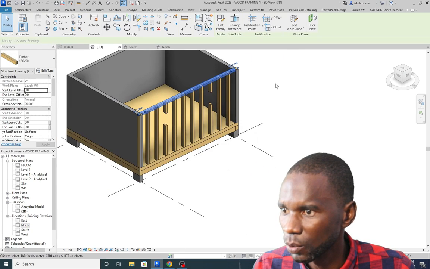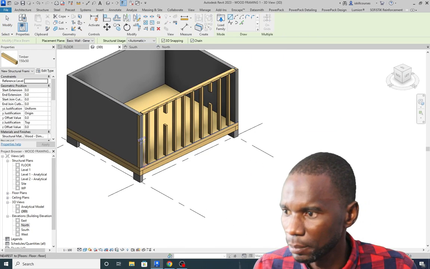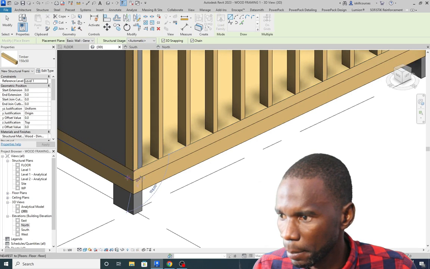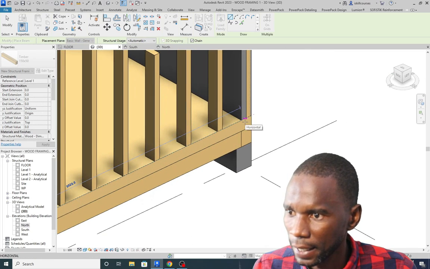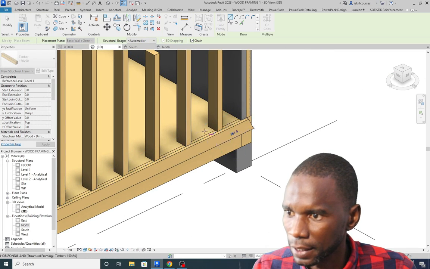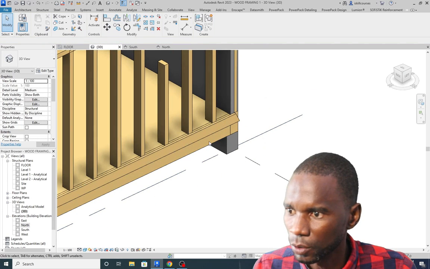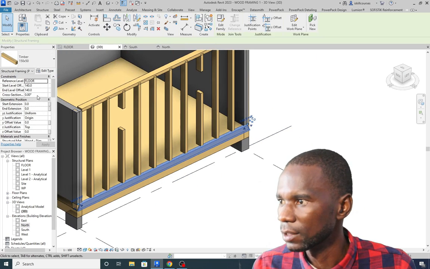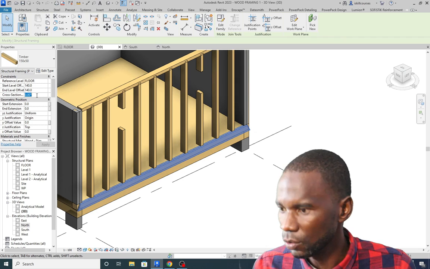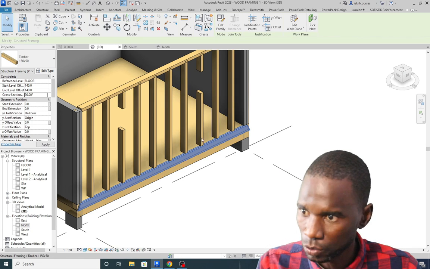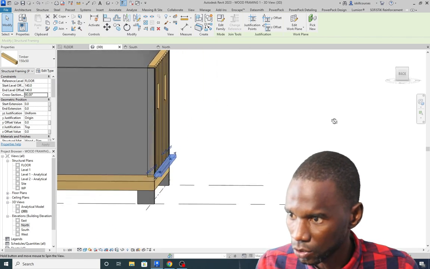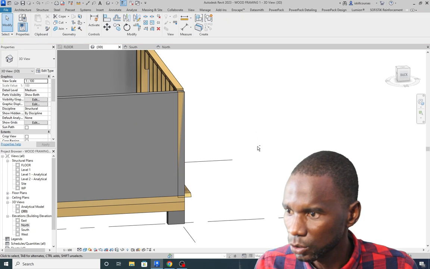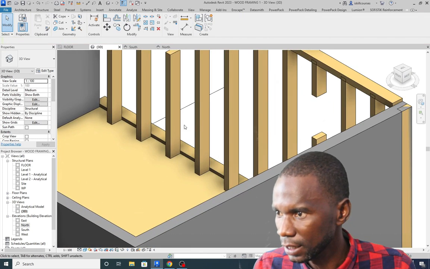I'll select that one, right click, create similar, and I'll simply pick that one there and pick it there. You see that I still have to rotate. Select that member. Let me try the 90 degrees once again. Yeah, it's working, so that's okay. Then for this one also, I just need to align it.